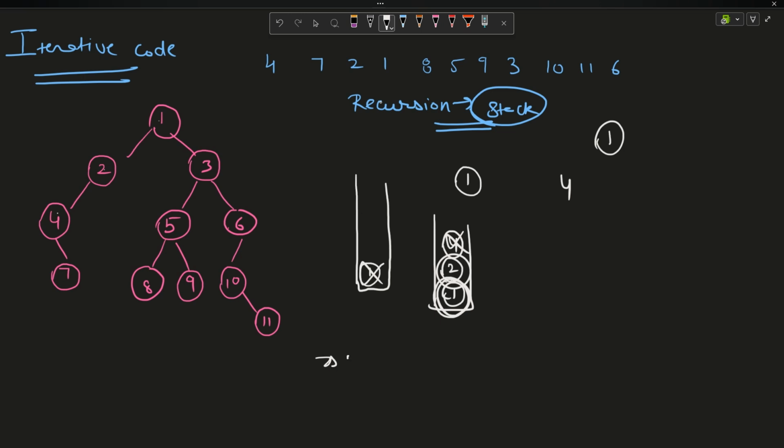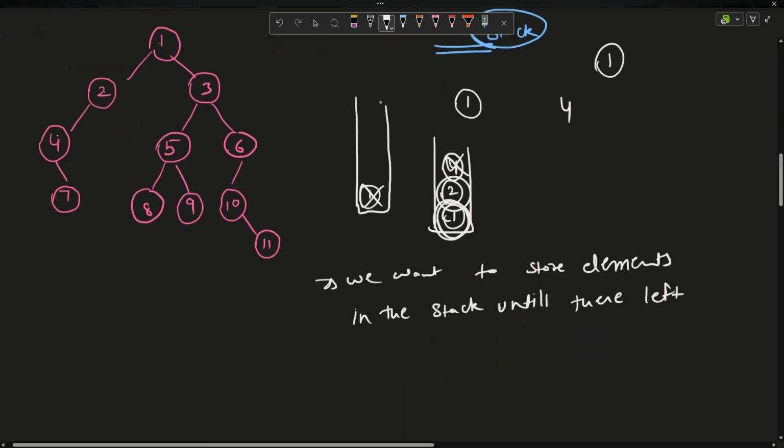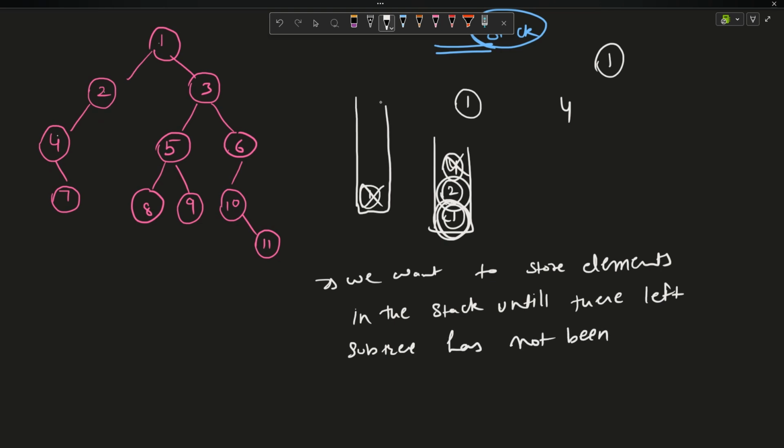So what is the requirement? We want to store elements in the stack until their left subtree has been explored, right?